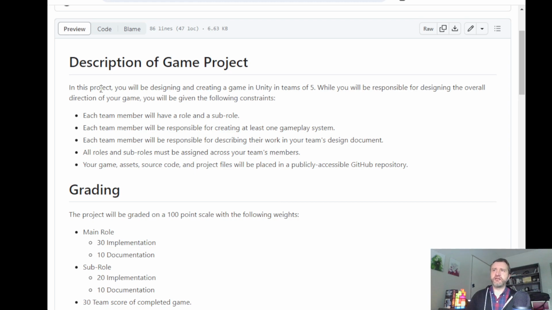So it's an idea of what this is about, right? So basically the things we had just talked about. In this project, you will be designing and creating a game in Unity in teams of 5. While you will be responsible for designing the overall direction of your game, you will be given the following constraints.